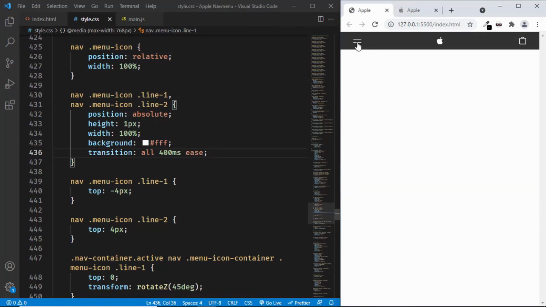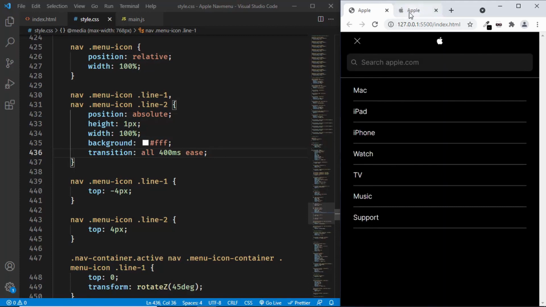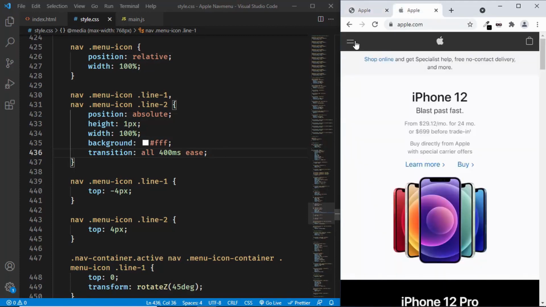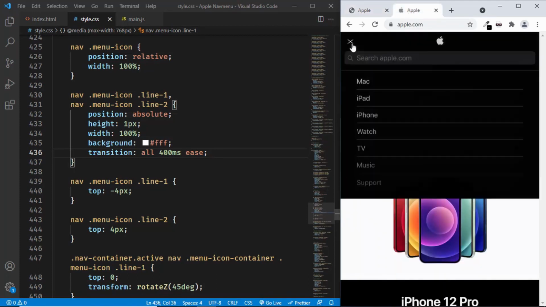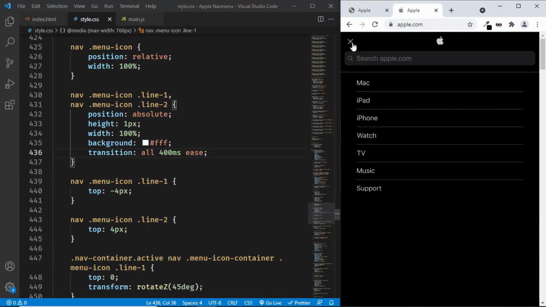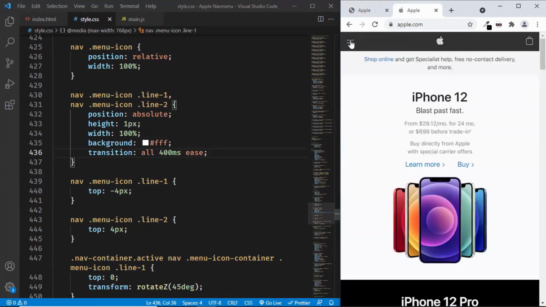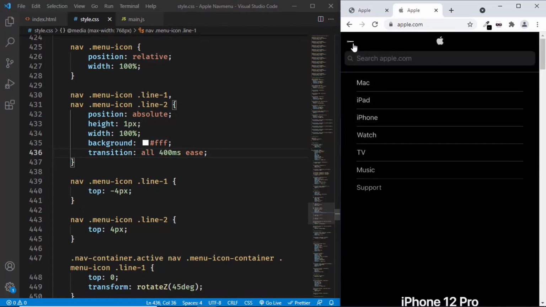But we don't want this type of animation. So let's go to the Apple website and click on this menu icon. And we have a different kind of animation over here. First of all, it is animating the translate property, and then it is animating the rotation. So here we can see. Let's try to do that.